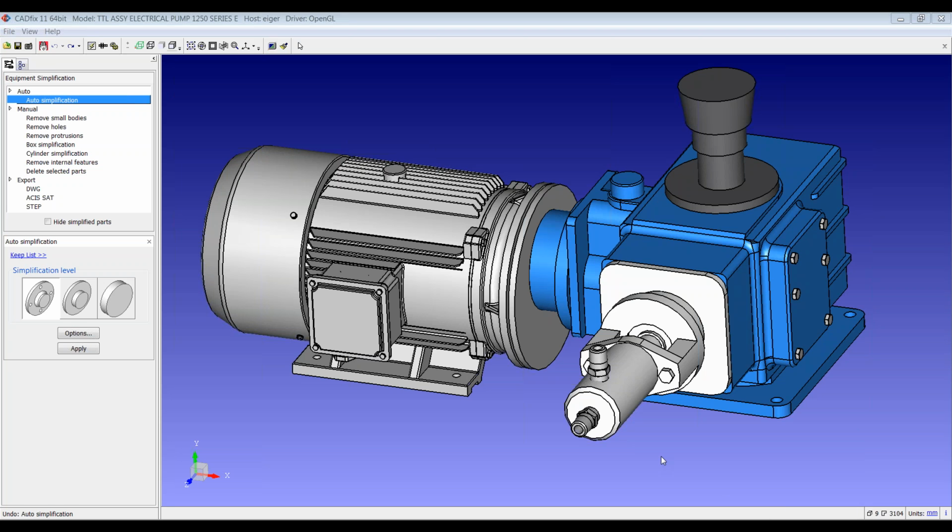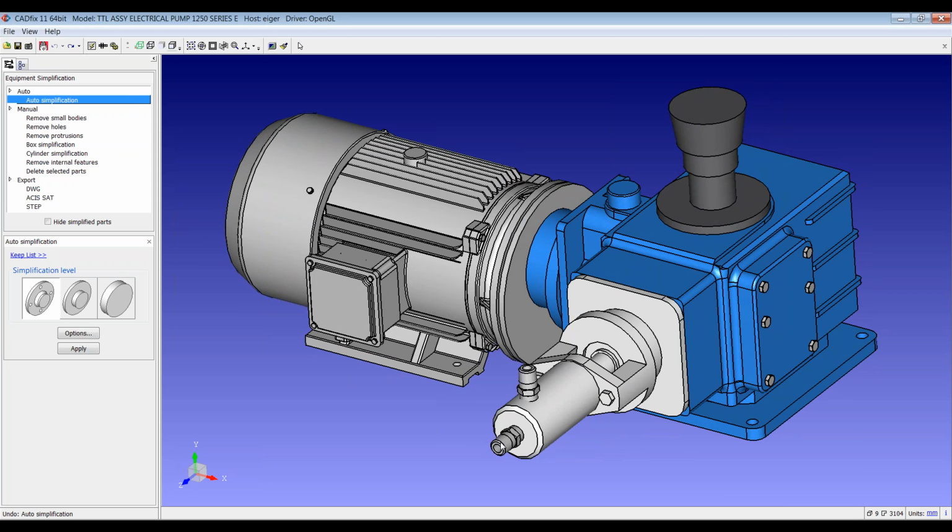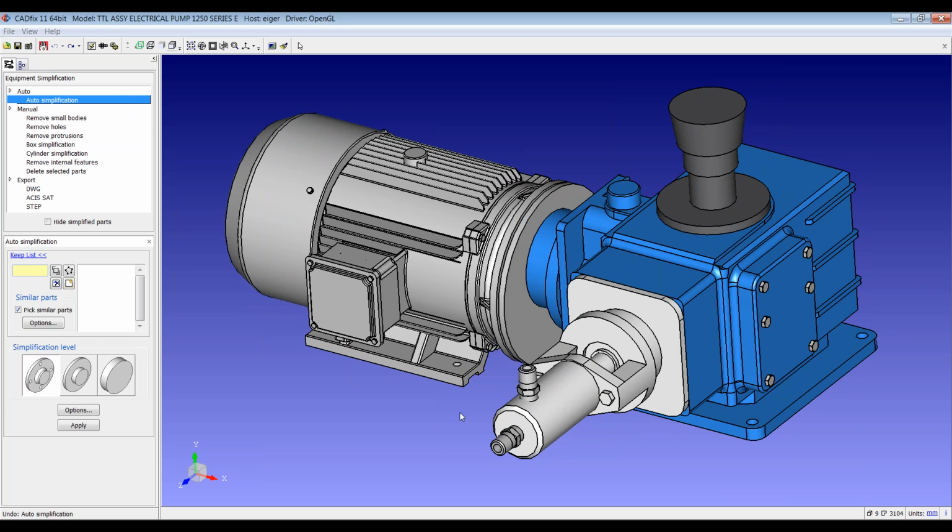Maybe you don't want to simplify everything. So one thing, there's a small pipe section here. Maybe that pipe is needed because you're connecting to something, so we want to keep it. So I'm going to add it to my keep list, and I'm going to run the simplification again. So this is now going through the same process, but it's going to retain that small pipe section and those connectors that I've left.